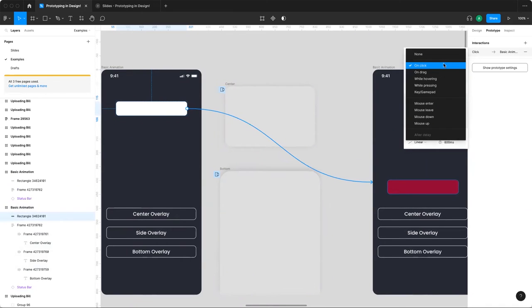So this is what you need to select. This is the first thing: I want to click, or I want to drag any particular thing to make that interaction happen. And you can make it hover. You can make it a long press or pressing basically. You can choose a key or gamepad, or you can do it with the mouse: enter, down, leave, and up. And at the last is after delay. We'll talk about it later, as it is one of the most important features we have. It usually works in the animation part, so I will tell you about this later on.